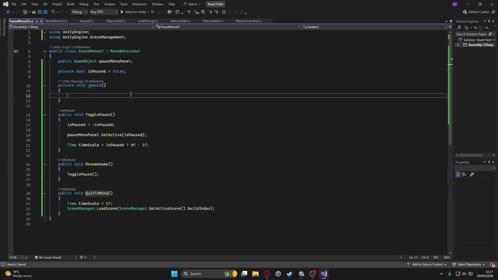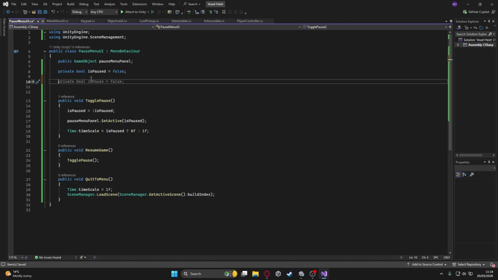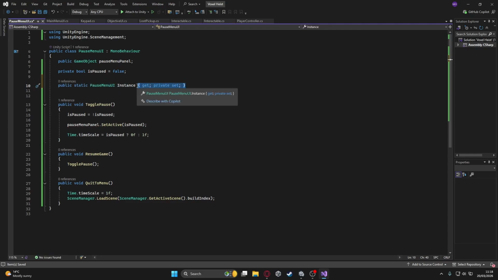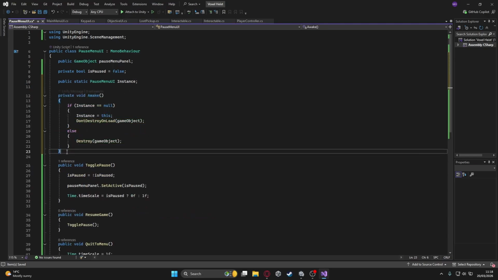But with update, I think I will remove this, as we'll be able to use the action input reference in the player controller. So rather than having update, we'll be able to keep all of the input actions in one script. But so we can still reference this, I'll create a singleton by doing the standard public static PauseMenuUI instance and creating the awake. But I don't think we need the don't destroy on load.